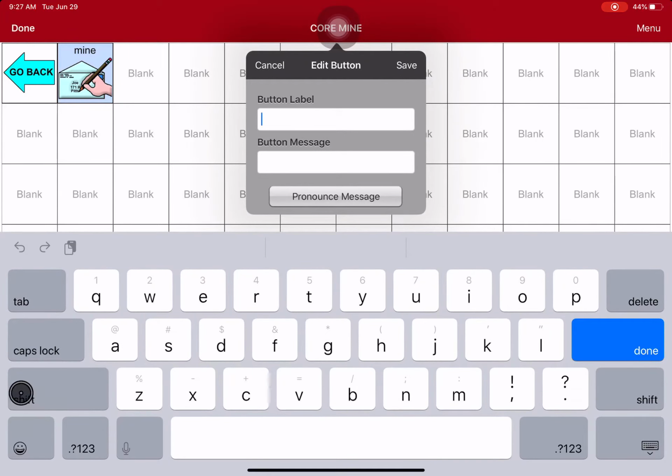I always do a shift J, so you get a capital J, and type the name John. You see it adds the button message for you. This button where it says pronounce message just lets you hear it. John. So you know if it's going to sound right, but we'll learn how to fix that another way. Now, let's minimize our screen down here.